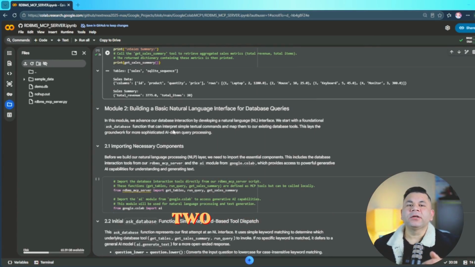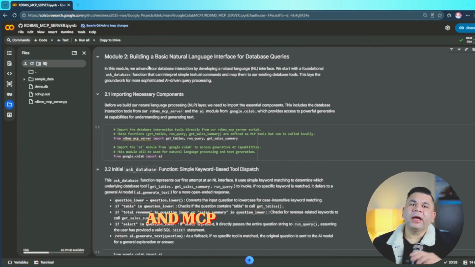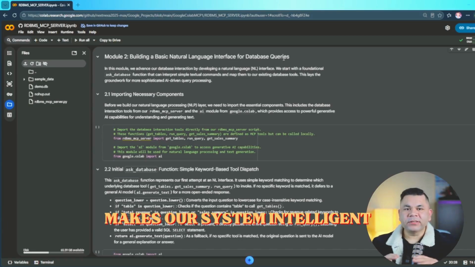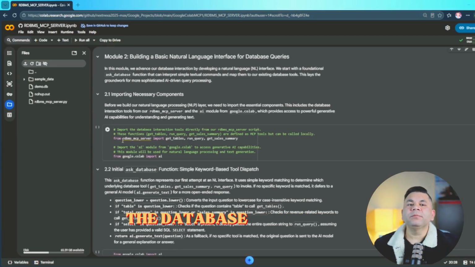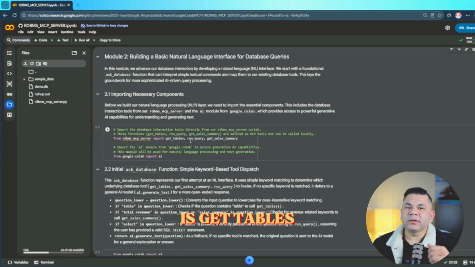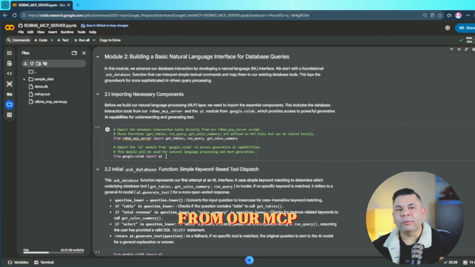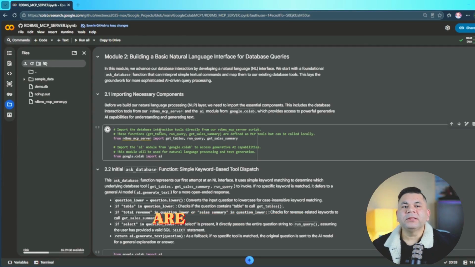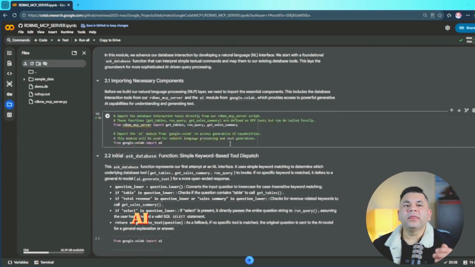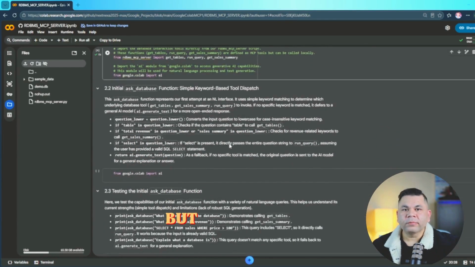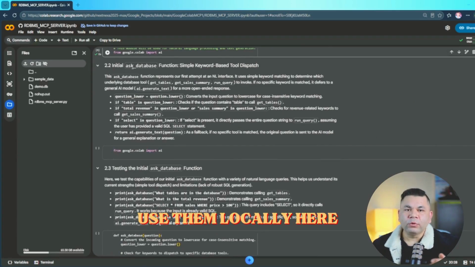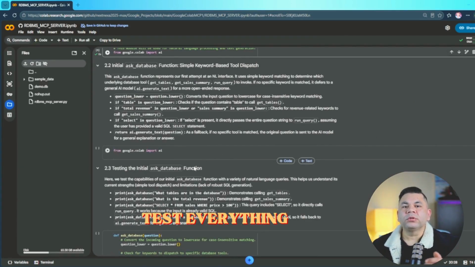In this step, we connect two worlds, AI and MCP Server, that makes our system intelligent. First, we import the database tools, that is get tables, run query, and get sales summary directly from our MCP server file. These are the same tools the AI will eventually call, but we can also use them locally here in this notebook to test everything.